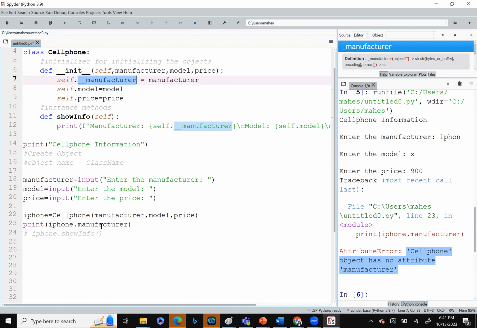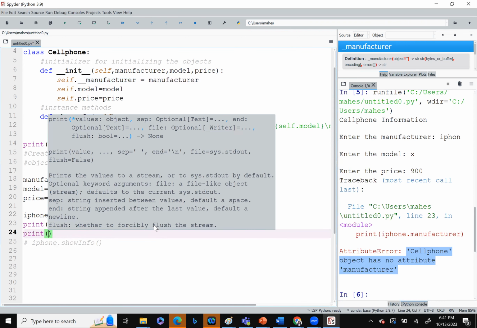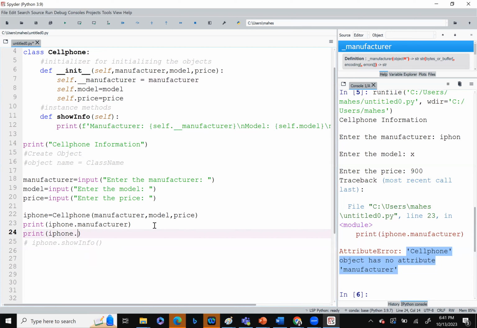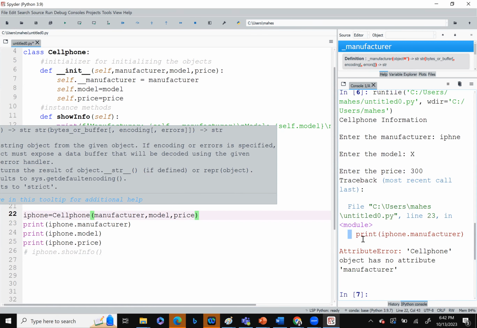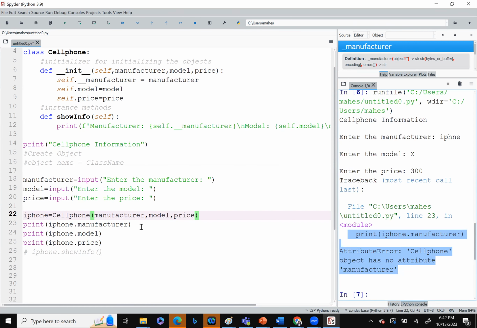If I want to access it outside the class, I'll have to use a show info method. Again see, if I try to print the model, will I be able to do that? I'll say model here, and here I'll say iPhone dot price. So now model and price are declared public. Let's try to print it and see what happens. So here again, manufacturer, I'll say iPhone, model, I will say 10, 300, and because I am writing manufacturer before model and price, it is giving me an error.